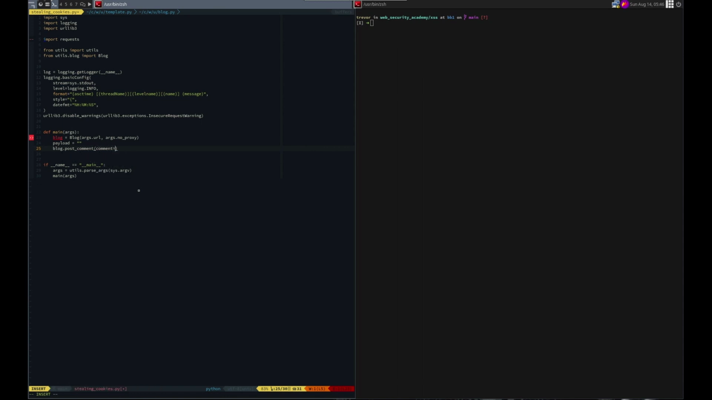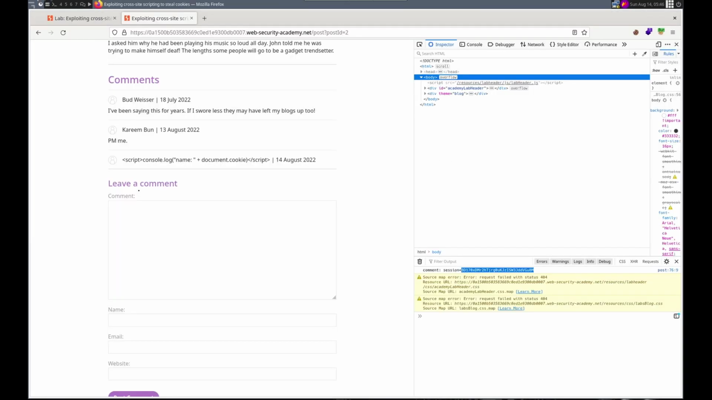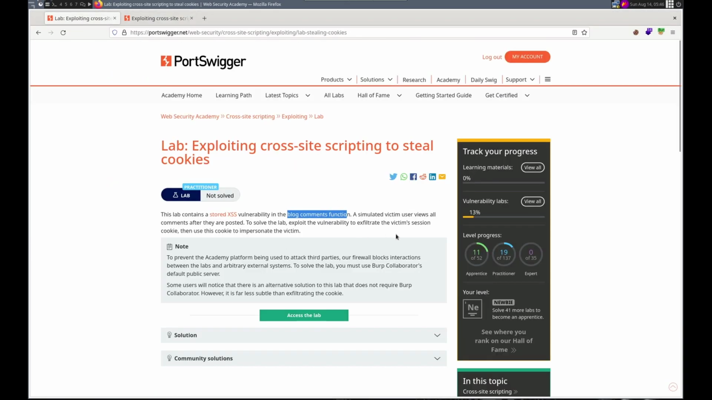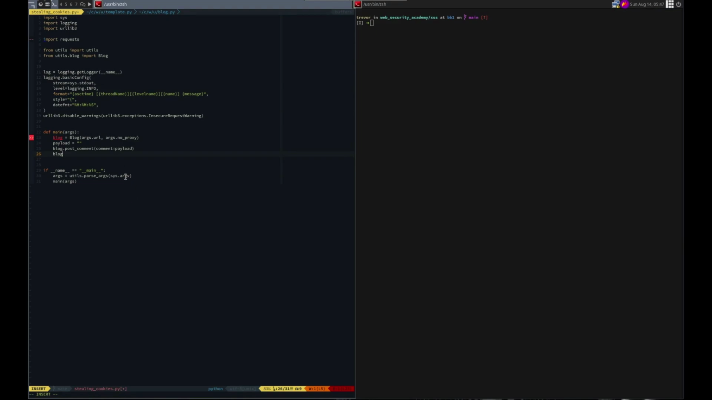equals payload. And then that's it. All we should need to do is solved. Oh, we need to, no, because I think the instructions say then use this cookie to impersonate the victim. All right, so once we post our comment, we need to get the results back from Burp Collaborator. And so we'll just copy paste that into the script.